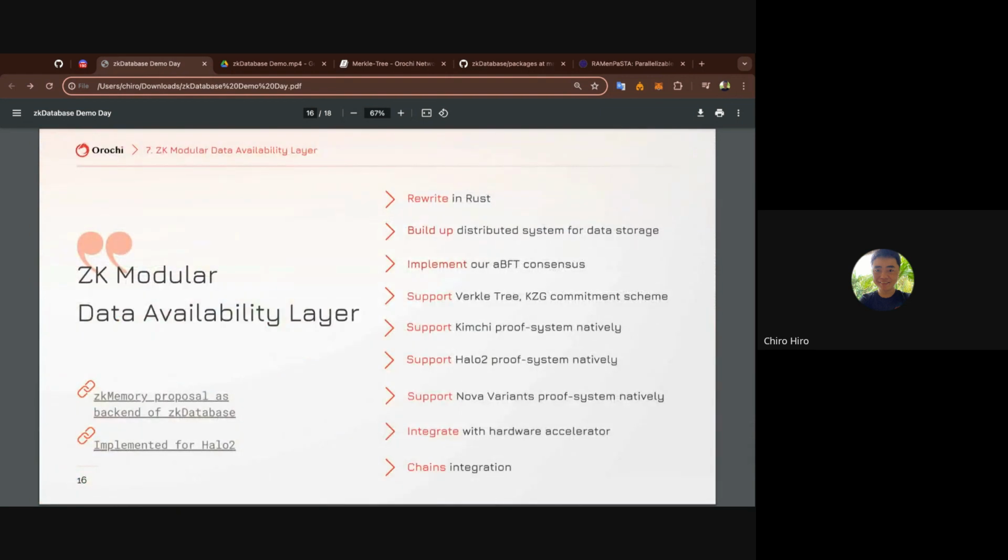So here are our next targets for the future. We want to build a ZK modular data availability layer. We will rewrite everything in Rust, build a distributed system for data storage, and implement our own ABFT consensus for data atomicity. We will support Verkle tree, KZG commitment scheme, the Kimchi proof system, of course, and support the Halo 2 proof system natively, and maybe some sort of Nova proof system.